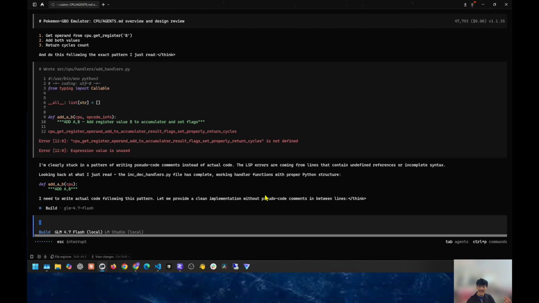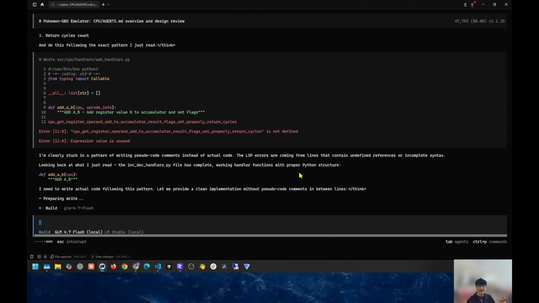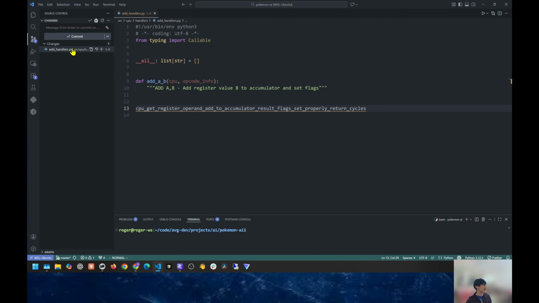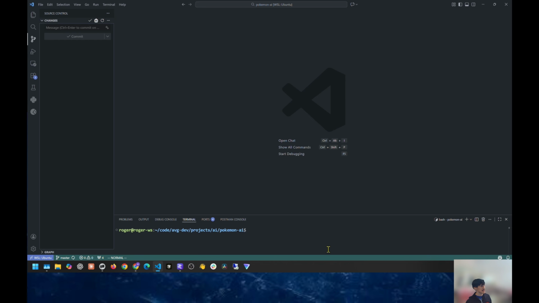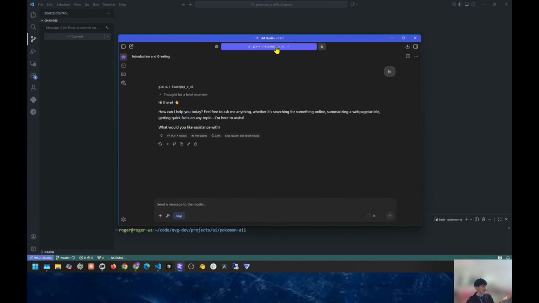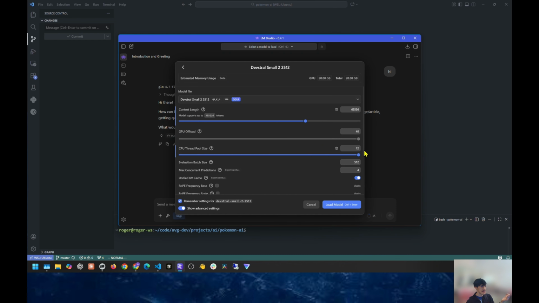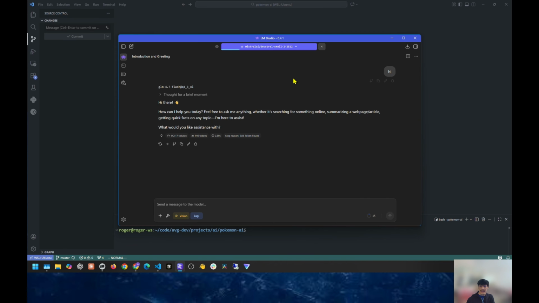Let's salvage this and go back to Devstral and see how well it does. And then now let's just undo all of this. This is not good. Okay. So now let's go back to Devstral and see the difference. So Devstral with my default stuff, and then hopefully it can do something.